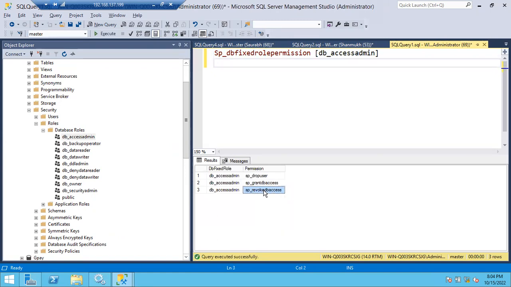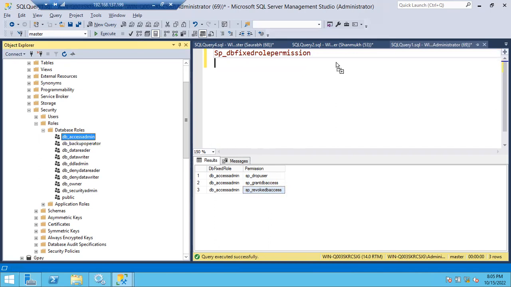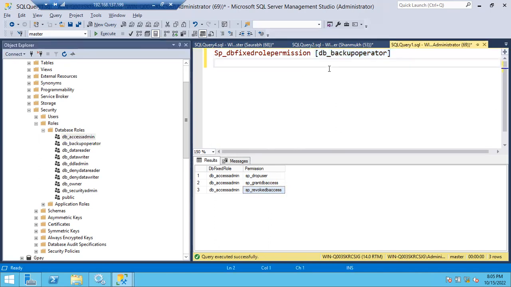If you are a member of db_accessadmin, you can see all the DB roles are generally prefixed with db. All the database roles will be prefixed with db_, guys. So if you're a member of access admin, you can drop the user, you can grant DB access, you can revoke DB access. These roles we don't use. I'll tell you what are the main DB roles we'll use. Backup operator also we don't use. It is responsible for backup, guys. Backup database, backup log, checkpoint and all. We don't want this role also. So mainly two roles will be there.